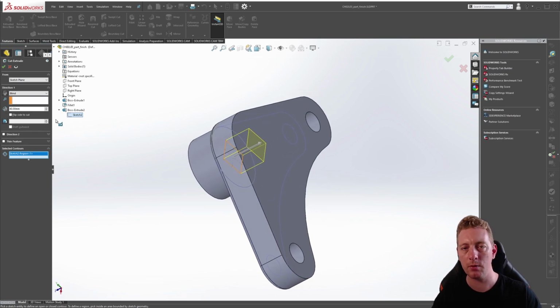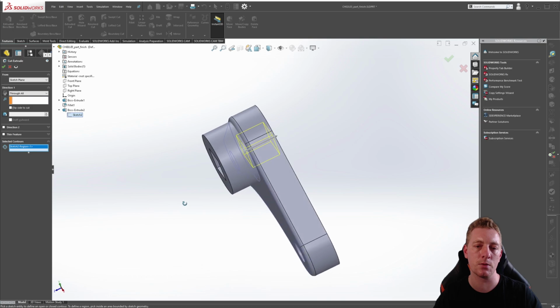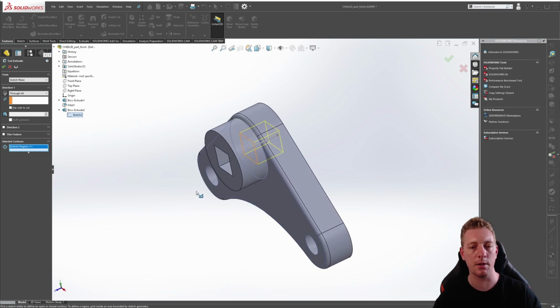And in this case, we also want to use a different end condition. So the end conditions are these ones here. At the moment, it is set to blind. So it's just blindly cutting away up to the length of, in this case, 40 millimeters. But we actually want that to always cut all the way through the part. So we want a through all condition. This will make sure that no matter how far the part changes, it may become thicker, it will always cut all the way through, at least in that direction.